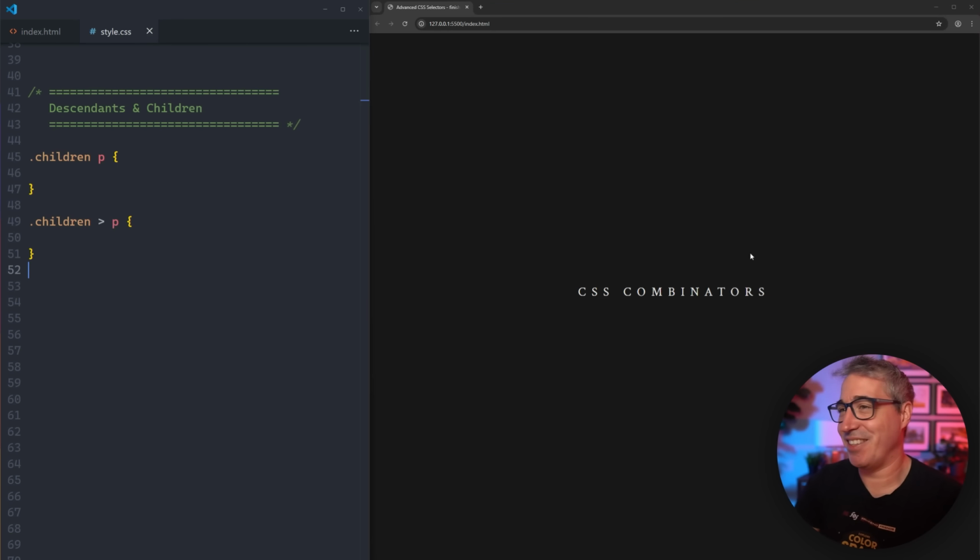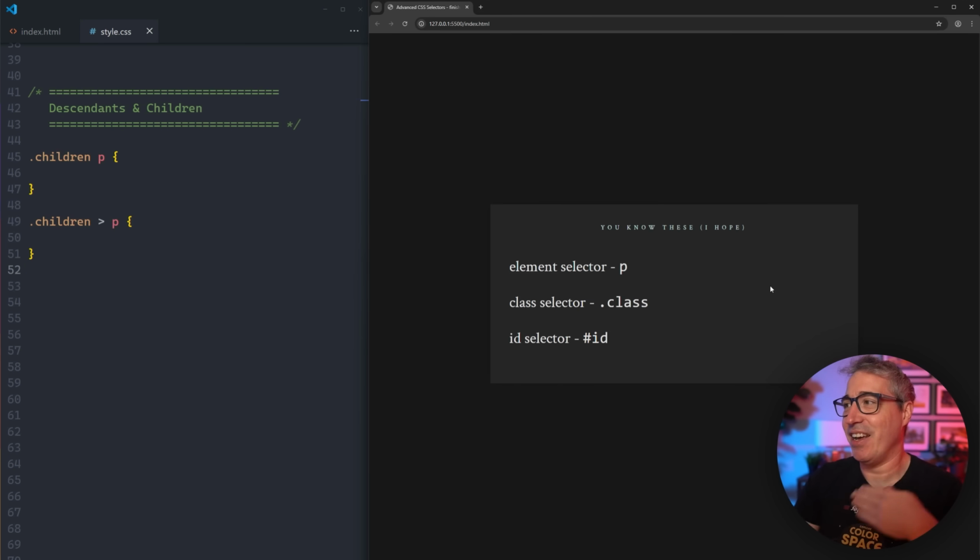And so to do that, we're going to be diving into demo land right here, where I have this demo set up for CSS Combinators. First of all, I'm assuming you already know these ones: the element, class, and ID selector, and you're ready to move past those basic ones. If you're not familiar with those yet, I'll put a link to a video in the description that will get you started with the basics.